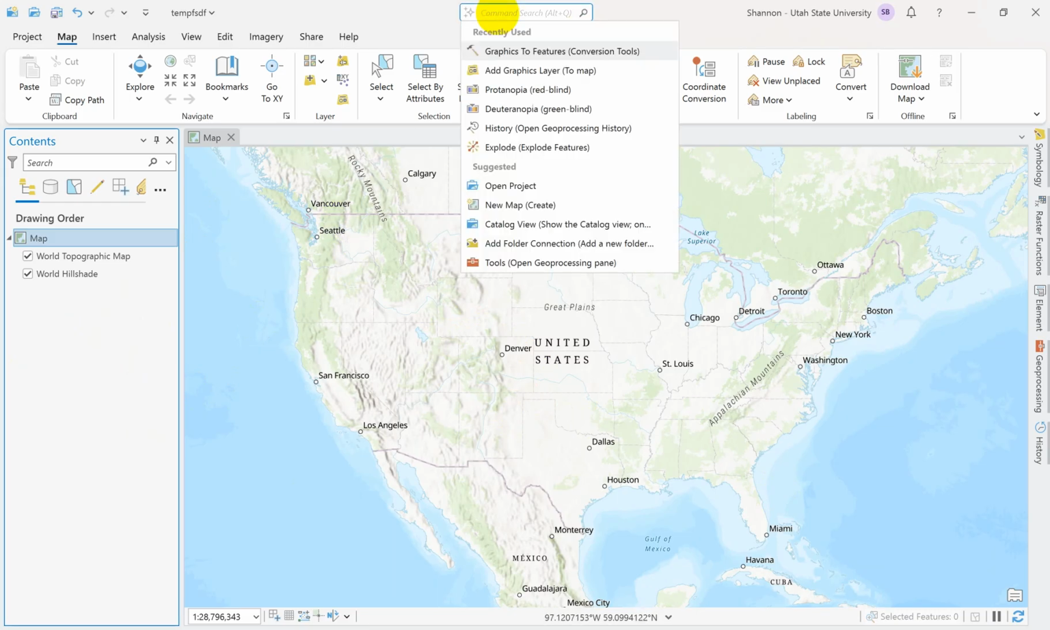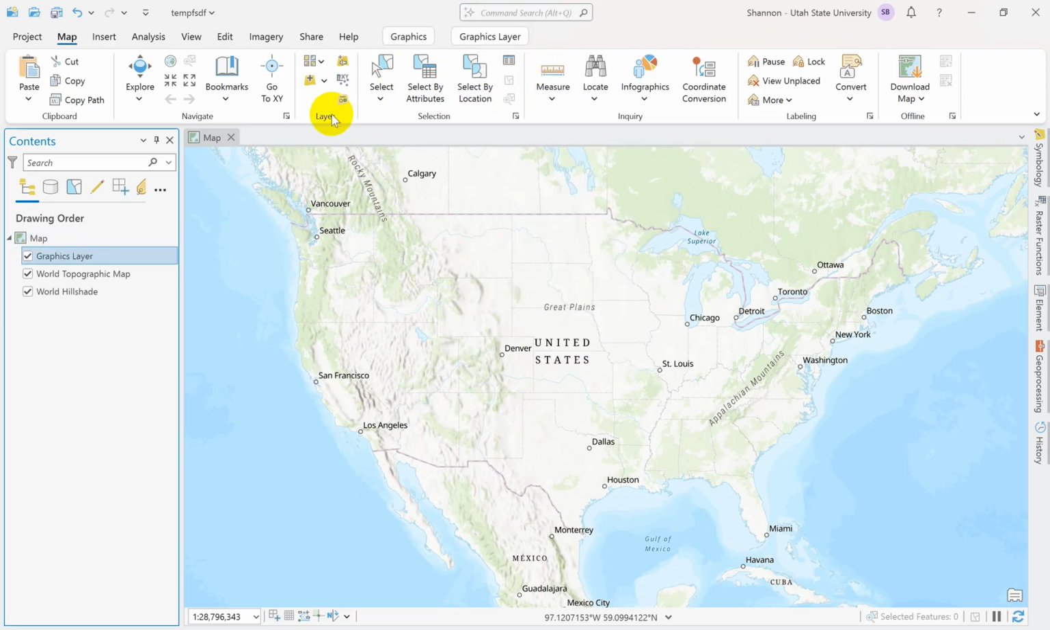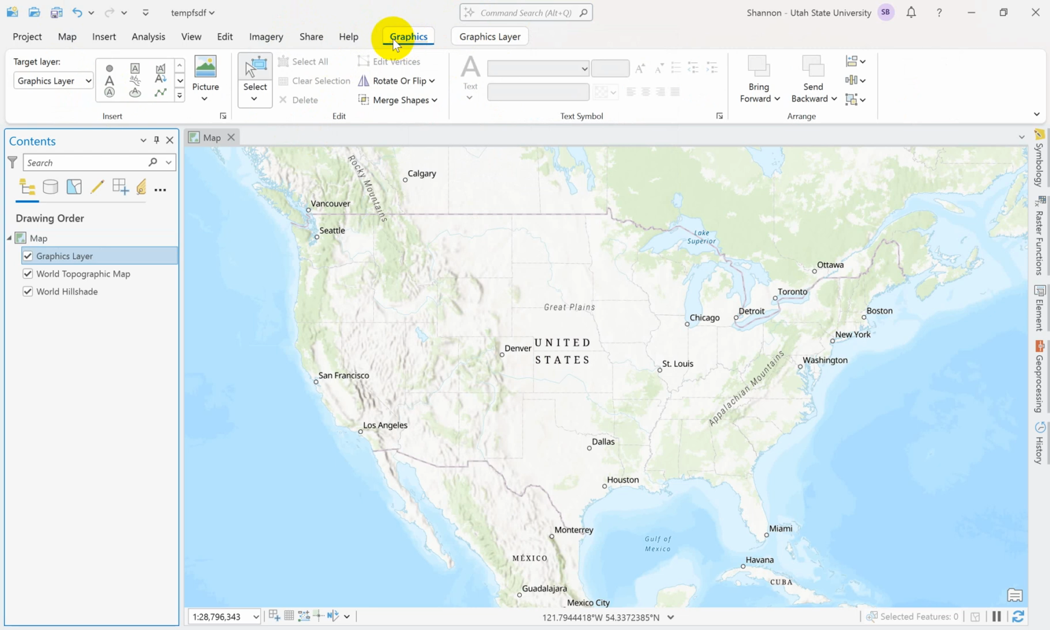So I usually find it up here. What I'm looking for is to add a graphics layer, but it's also under map, under layer. You can add a graphics layer here. And once you've got that open, it opens up these two new tabs for you.